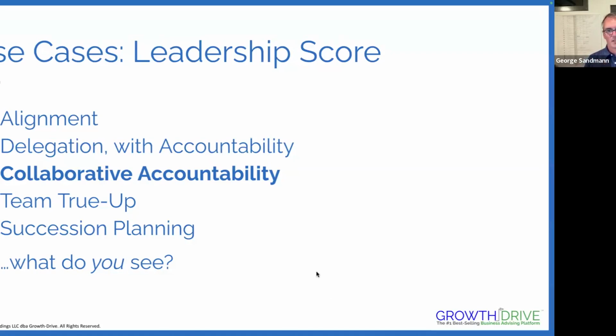We can use it to do a team true up. You might hear this: yeah, I know that's the chief revenue officer's job, but Bill, the CEO, actually does it. We need to do a team true up, and again, getting back to delegating with accountability. Also, very useful for succession planning. And I'd be interested to hear what you guys see, so when we open this up to questions, what you guys see in the simulator and in the leadership score.